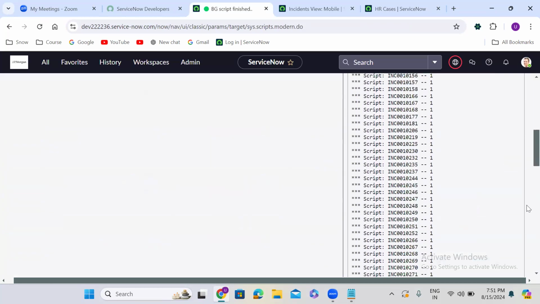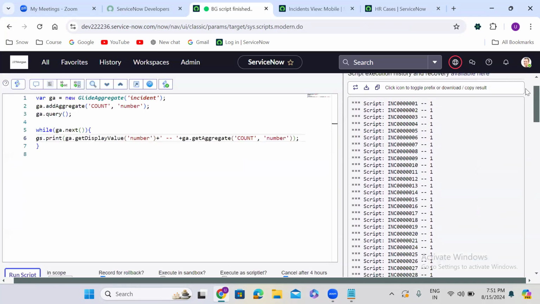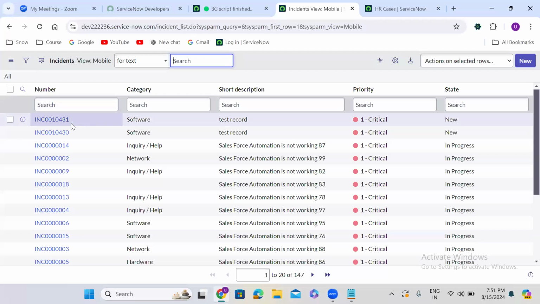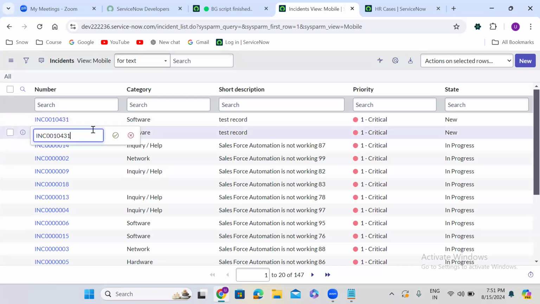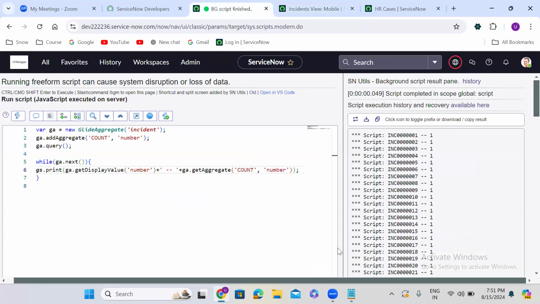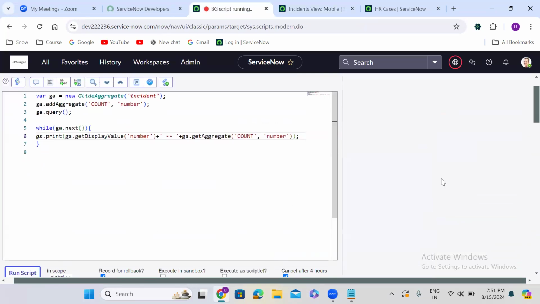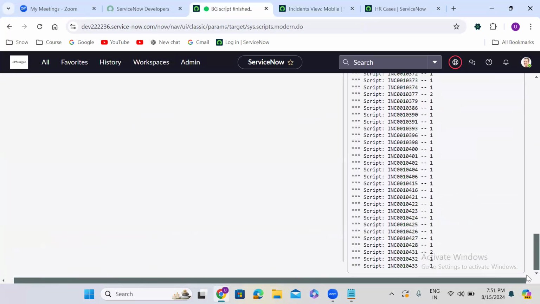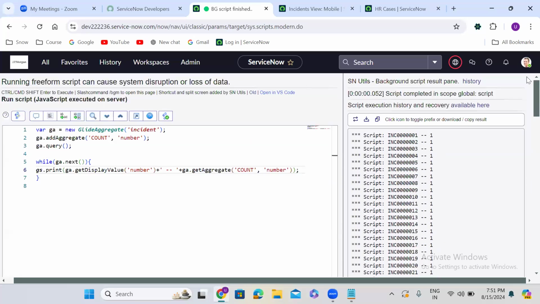So every number has only one record. Any number has 2 records? Now what I am doing is this particular number I am copying it. So this particular number has 2 records. This is a duplicate incident. So this number has duplicate records. So likewise, you can identify the duplicate records.